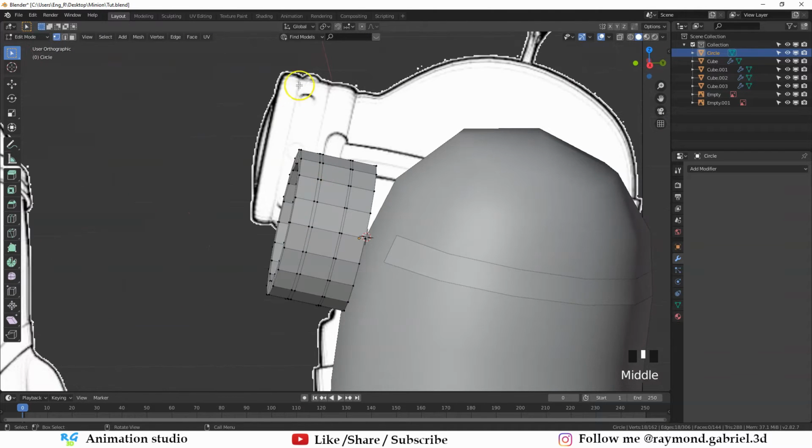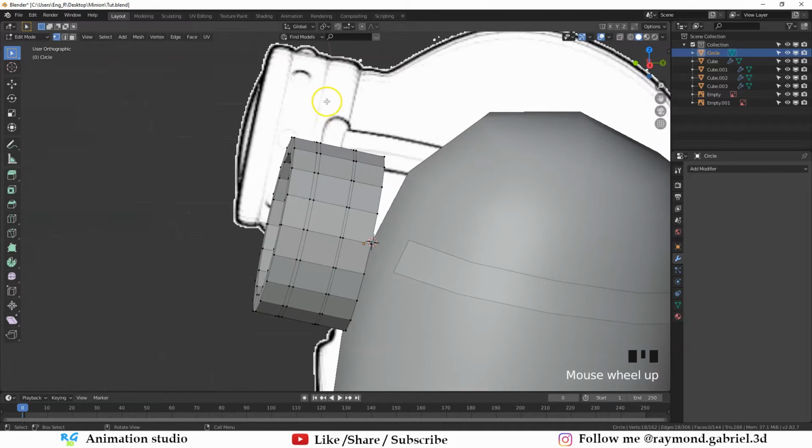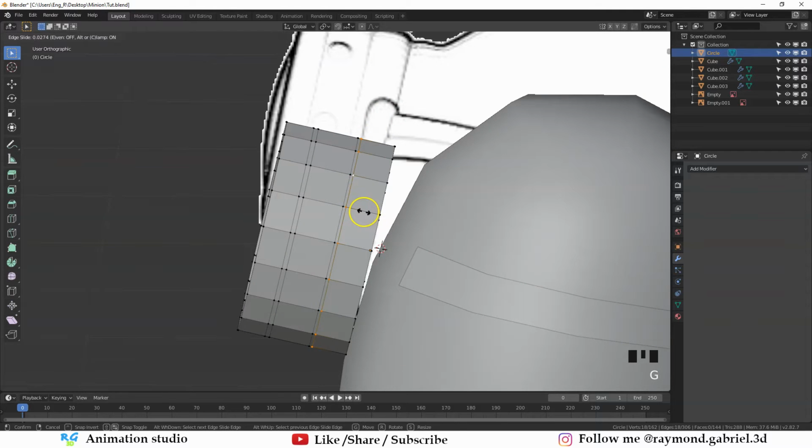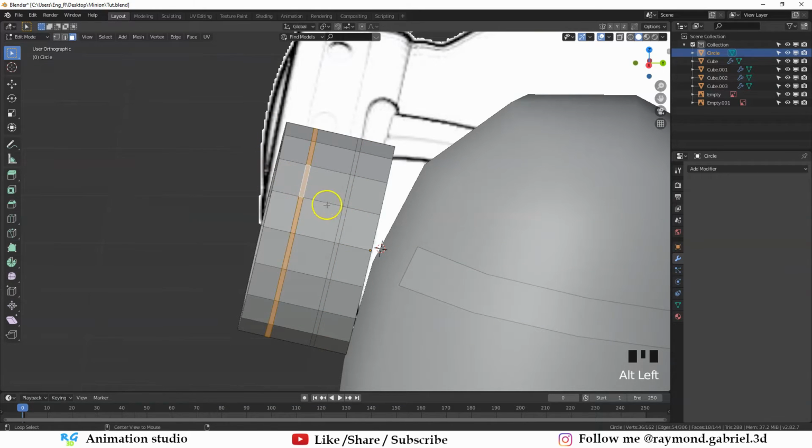Let's add some detail in this part as in the reference. Maybe select this edge loop and pull it back by pressing GG and slide it back a little. Then press 3 for face select, press Alt and select this loop of faces. Alt Shift and hold and select this loop of faces as well.